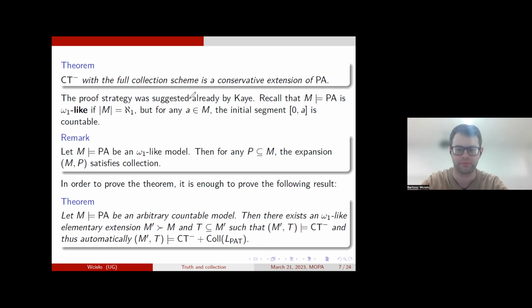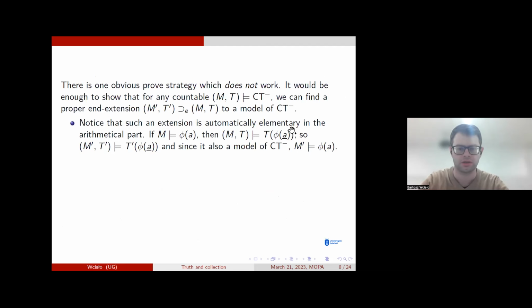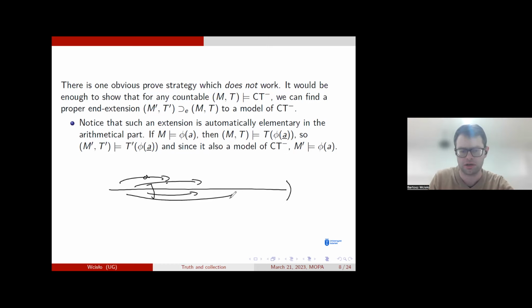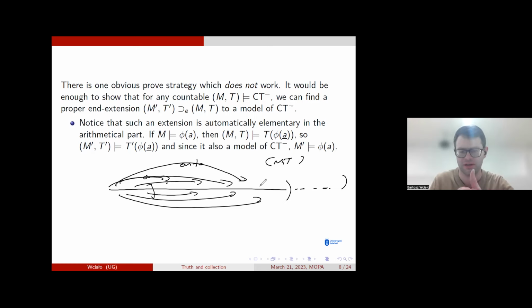Okay, so let's continue. Just to remind you, the obvious strategy, such that for any model with a truth predicate you find its end extension, simply doesn't work. It's not true because in a model of truth you can code a function, defined with the truth predicate, from an initial segment onto the whole model, in such a way that it is so simply definable that it will have to satisfy those same properties in every end extension. But this cannot remain both a function and onto the whole model if you don't add something to the domain, right? So this was the reason why you can't normally end extend models of CT minus.